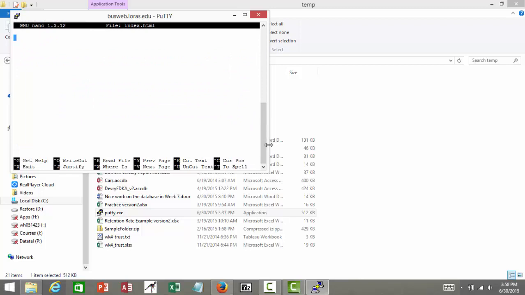So index.html looks like just any other web page. So we'll do HTML, head, title. So notice I'm just indenting each of these tags more for readability than anything.